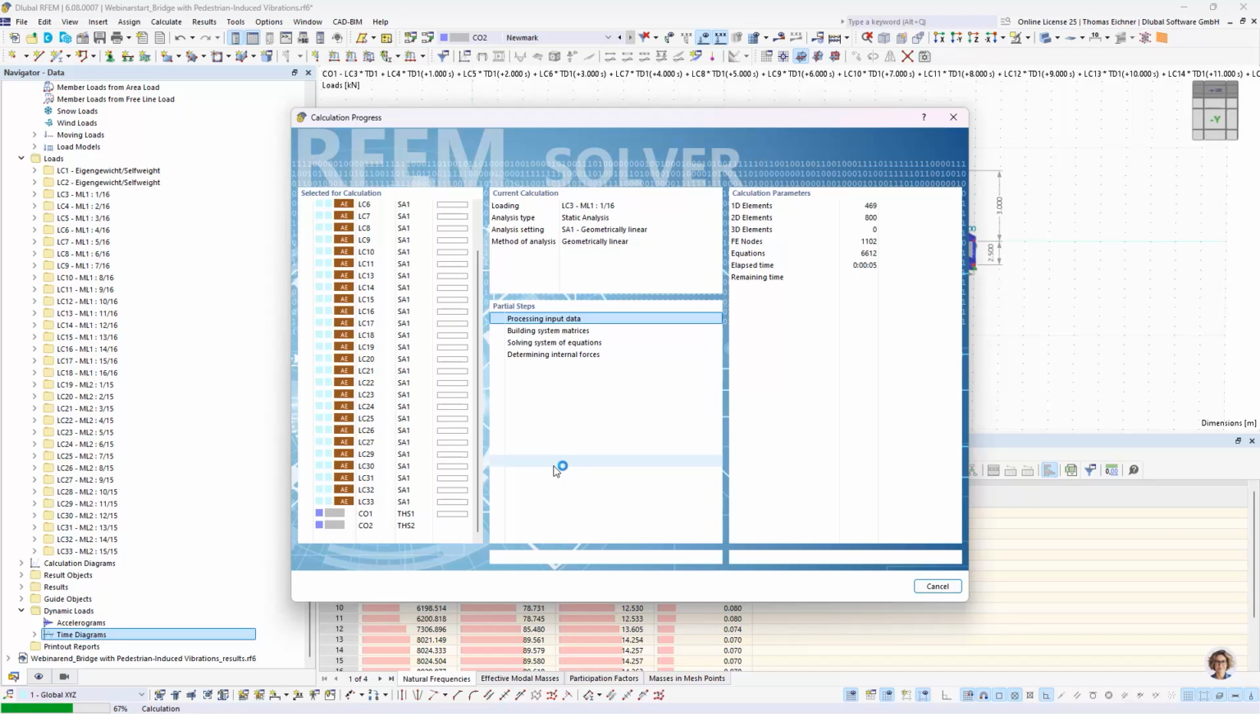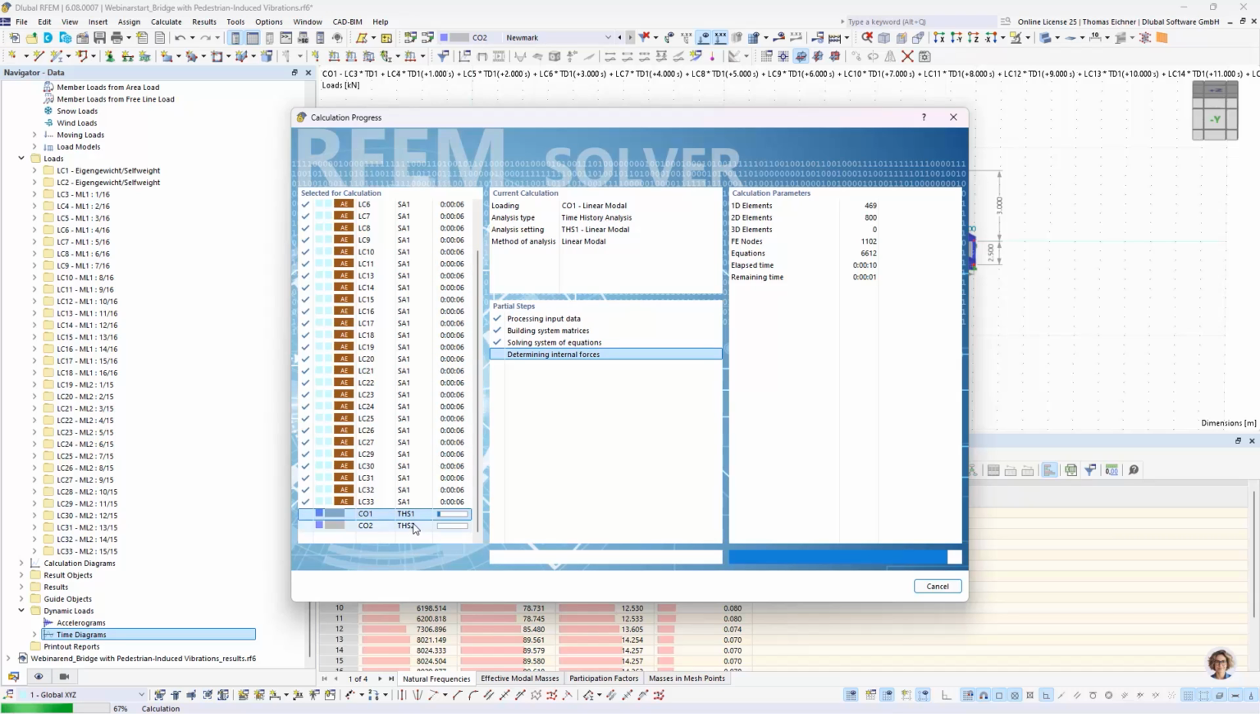And what we see now is the first one has already started to calculate, the linear model settings. And we see how much faster it is, right? So that's the benefit here.